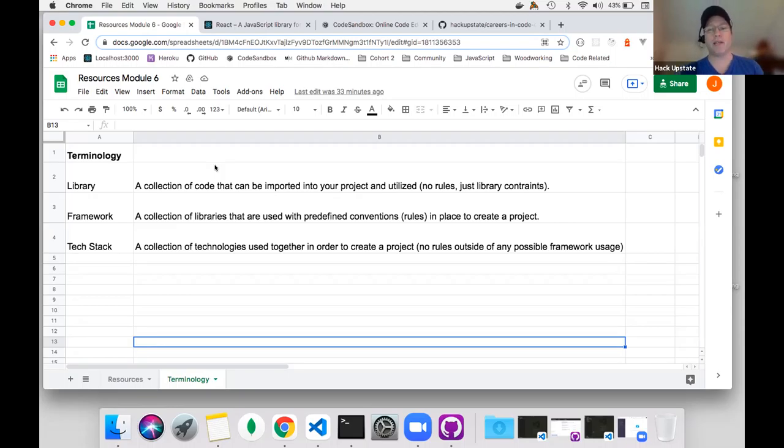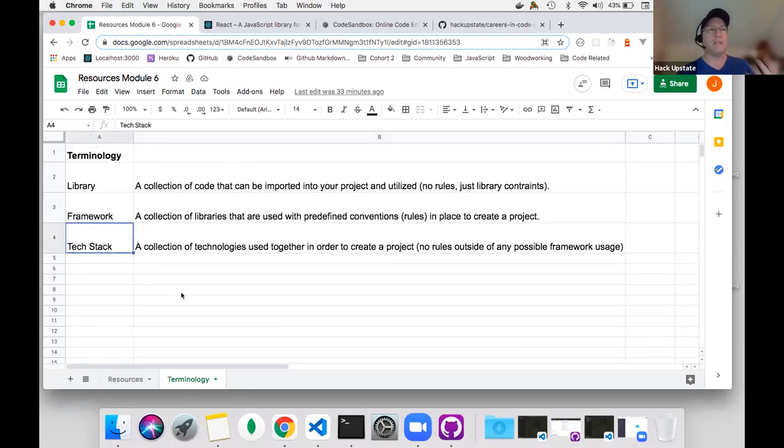And those rules are in place so that you can create the project the same way every time. So you may have five different libraries, but the framework dictates that you use those libraries in a very specific way in order to achieve your end result. So that's the difference. A library is just something you import, but a framework is a collection of things that you use in a very specific way, right? And then also tech stack could come up too and kind of be lumped into this sometimes.